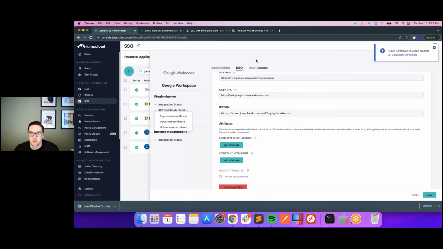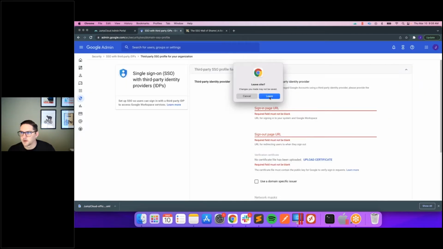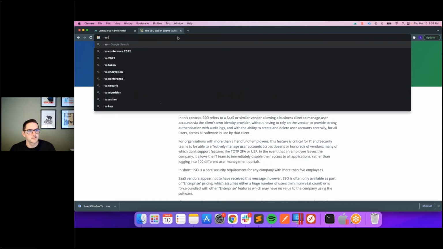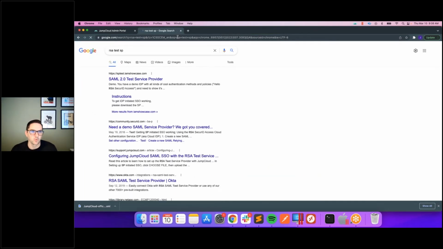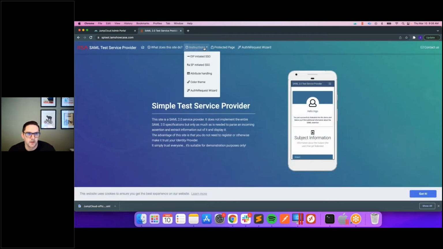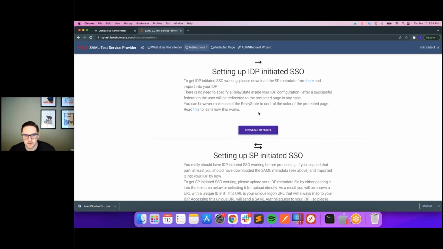All right, so that's kind of the deep dive on SAML SSO. Haven't seen any specific questions come in, but before we move on to something else, are there any questions about SAML? And actually, before we move on, if you're unfamiliar with SAML and you want to play around with it, RSA has a pretty cool web app that is a test service provider. And so you can actually configure SAML with this website, basically.